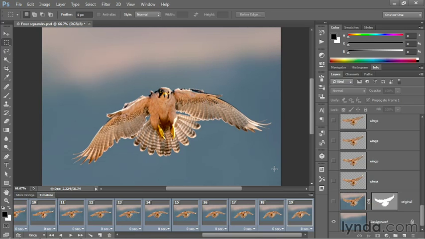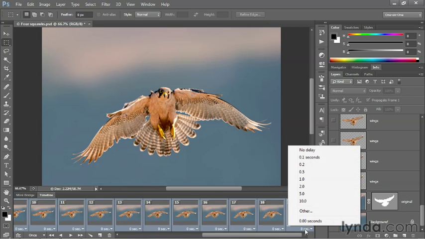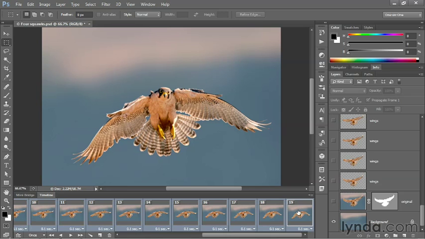I want the first and last frames to have a slight delay associated with them. So click on 0 sec down here in the bottom right corner of any one of the selected frames and choose 0.1 seconds. And that way the frames will hang for just a moment, for 1/10 of a second.